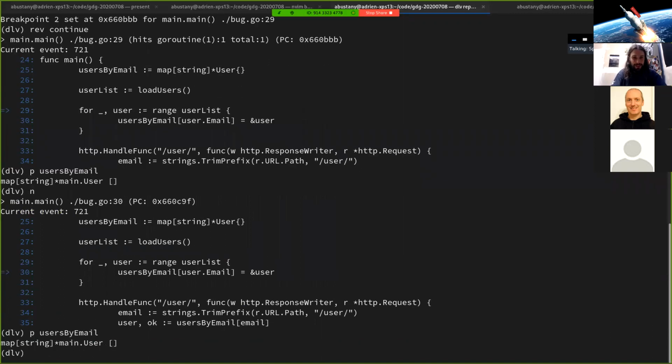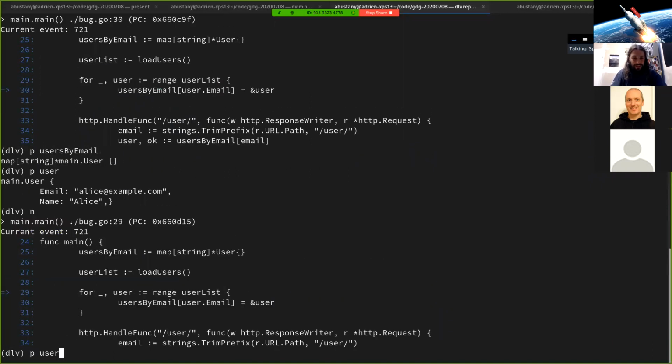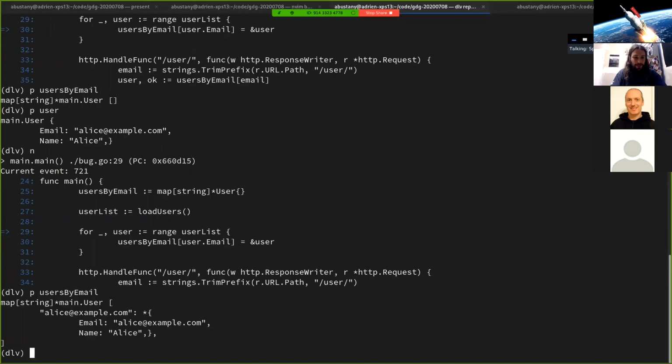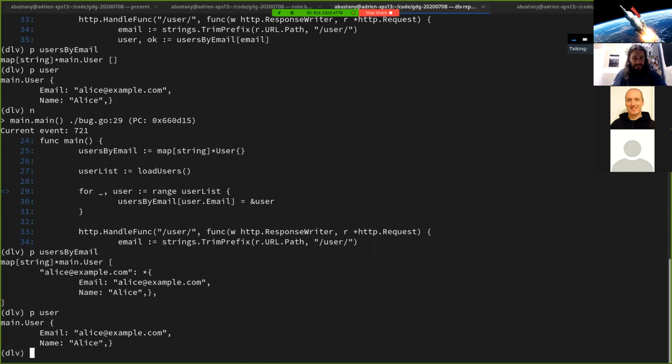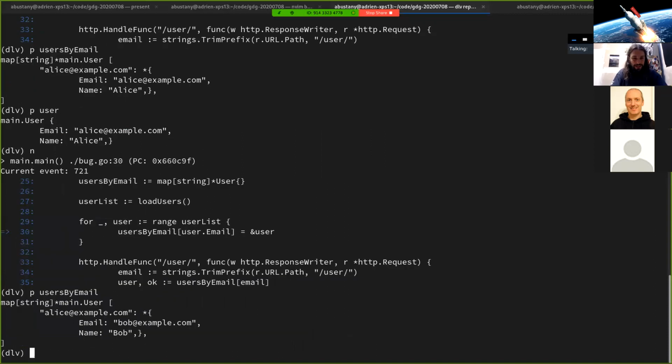So I can see that my map is still empty. And my user is Alice. If I step again, now I have one entry in my map. And the user is still Alice. If I step again, now I'm again inside the for loop. And here I can already see that something has gone wrong.